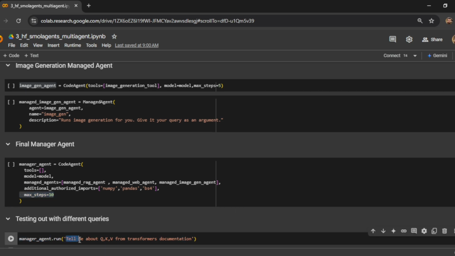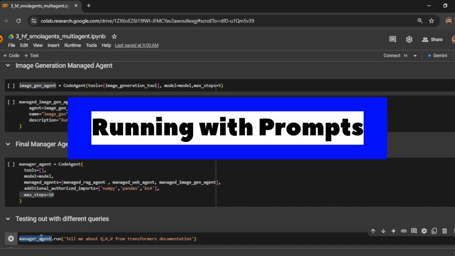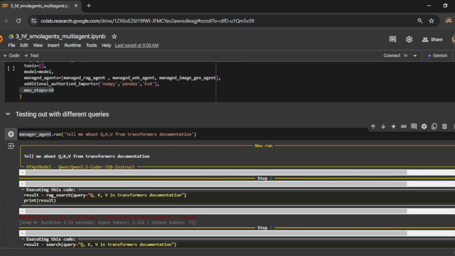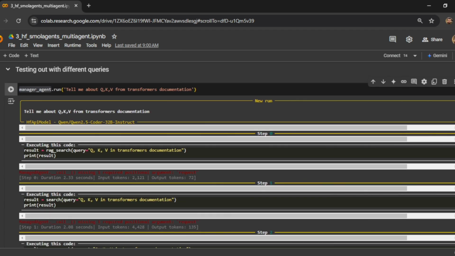You can pass a query like, tell me about QKV from the transformers document. The way to do it is you will use this manager agent, call the .run function, and pass your prompt. Then let's see how it resolves this type of prompt. You can see it straight away started using the RAG search. It understood from the given prompt that it should do a RAG search, and go to the vector DB to fetch the correct context to generate the final answer.